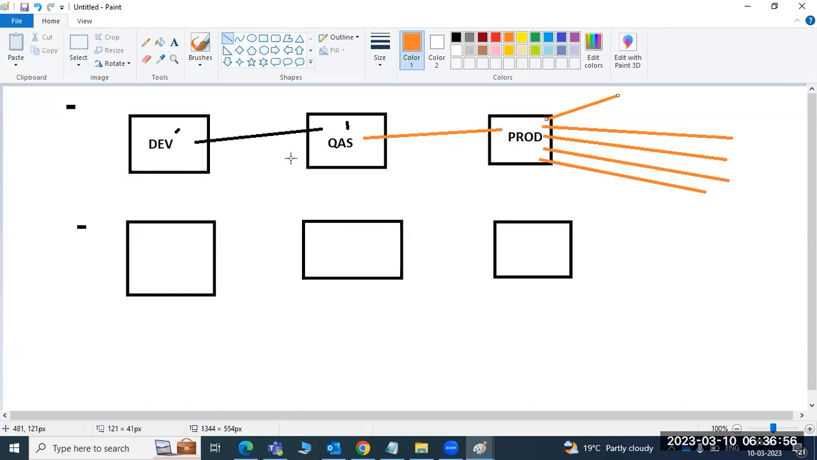Suppose tomorrow the business wants to develop some search functionality. Directly, they cannot go ahead and do that in production. First, they will go to the development system and develop it there. Then they will move the changes to the quality, where they will test it thoroughly: whether this functionality will break any other things, and whether it will really work. The testing team will do the testing here. Once the testing is successful, only then will they move the changes to the production system.